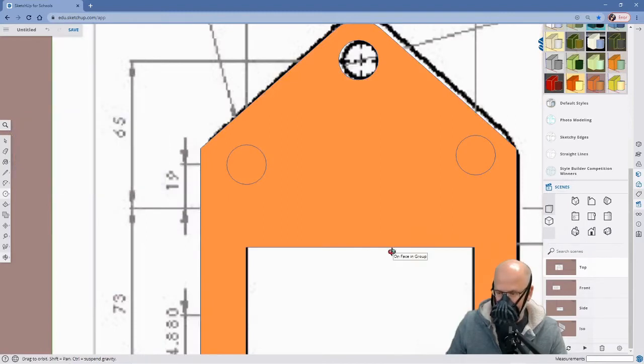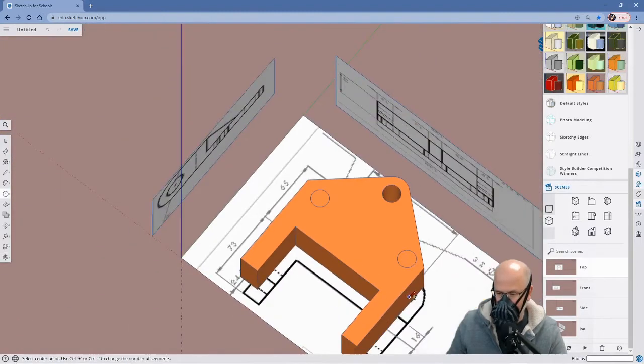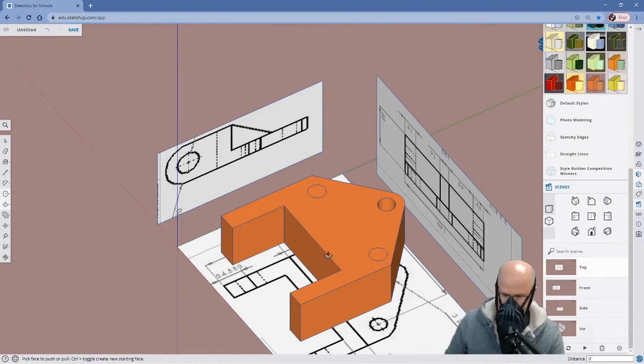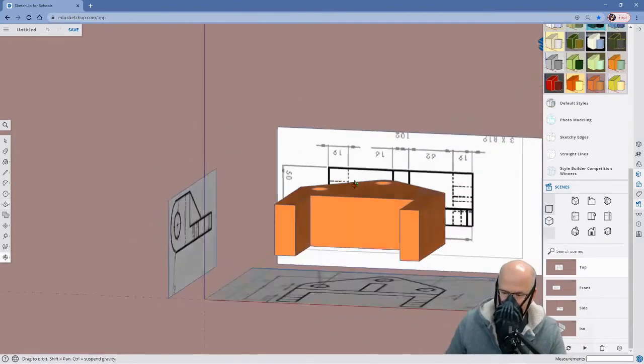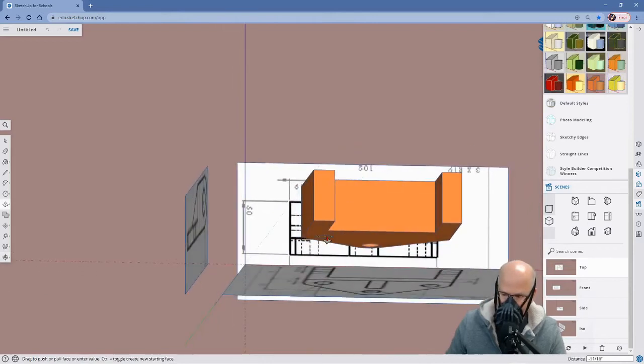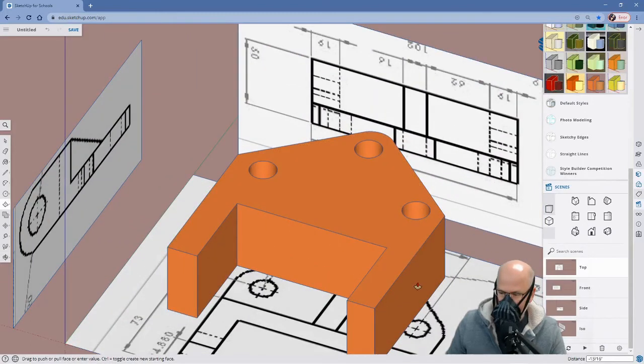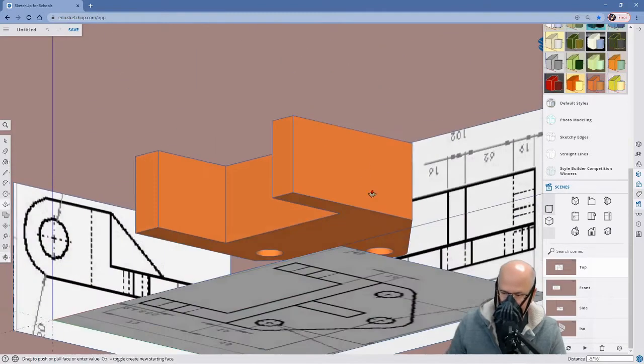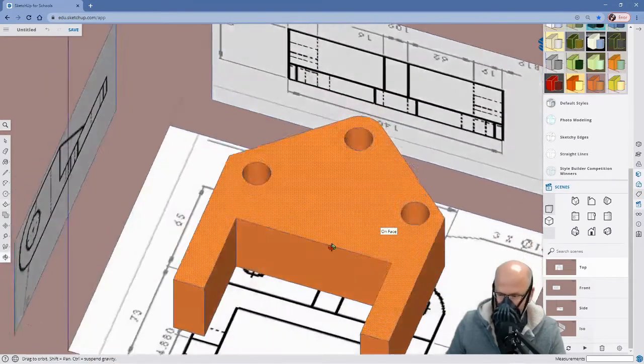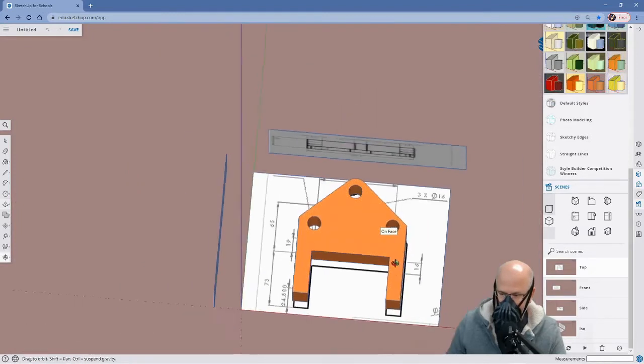For your viewing pleasure, I will go out of X-ray mode. I will click push-pull. I will look underneath, on face. I will come down. Very satisfying. All right.